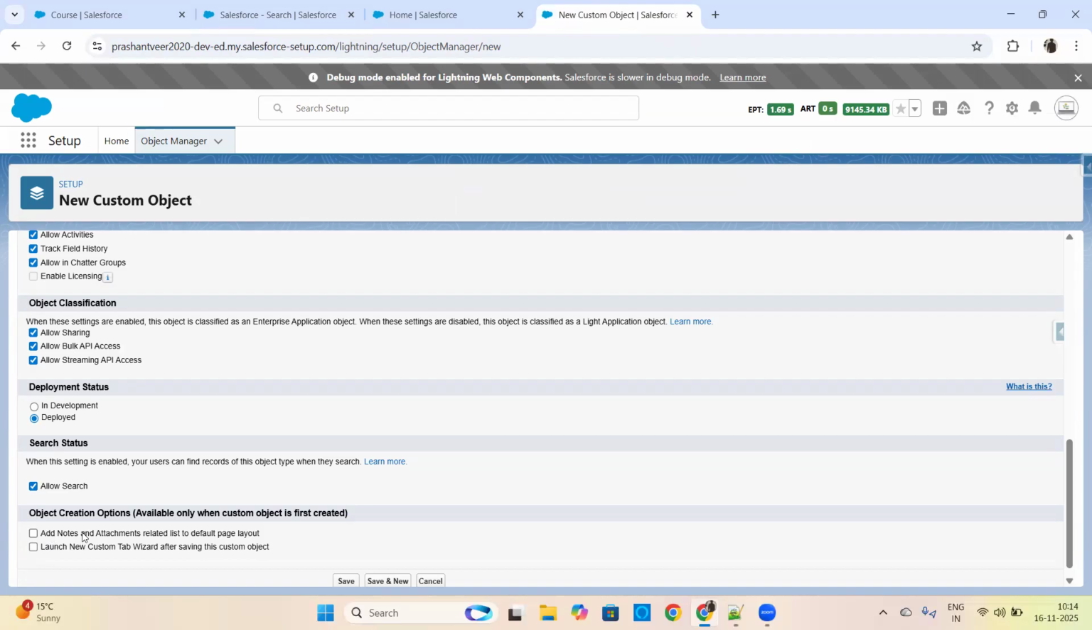The last two options we have are add notes and attachment related list to default page layout. This is also a separate topic, but if you want to add notes and attachments to this particular object, that means any attachment, or files, or notes, you want to allow this feature in this particular object, then you have to select this.